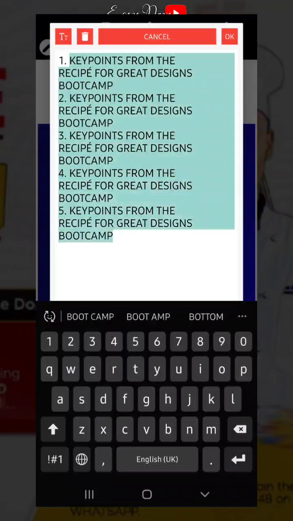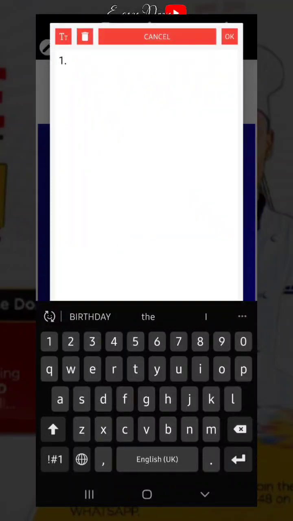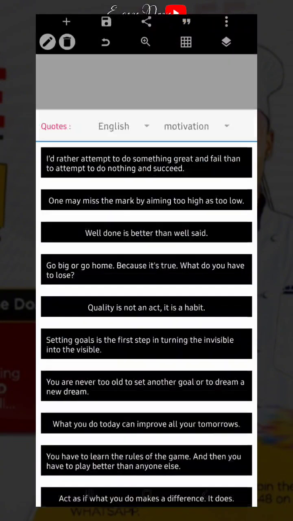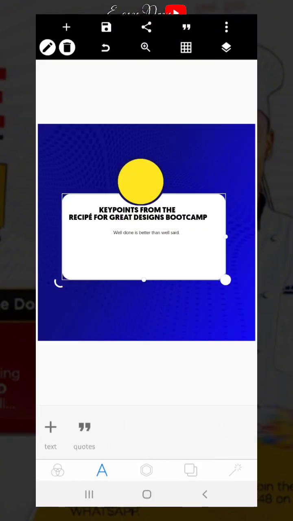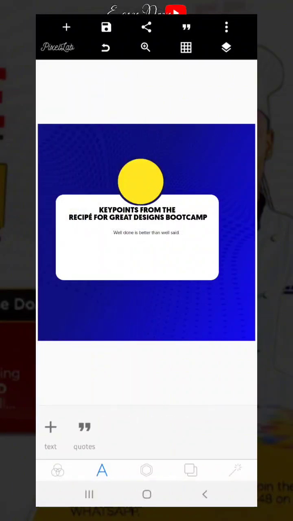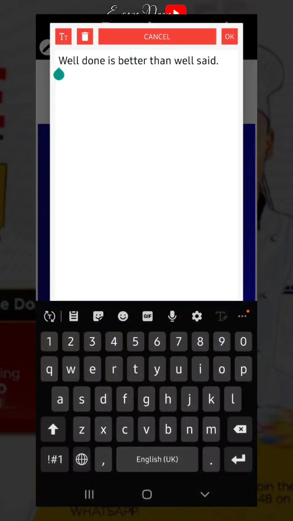If this is not aligning well, you can just get some quotes from here. Make sure you padlock this so it doesn't move. Padlock this also, so we are working just on this one. So you can just go there and put in your points. Point 1, what you learned from the class.